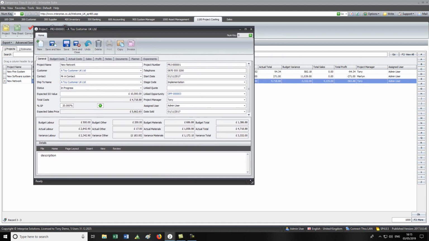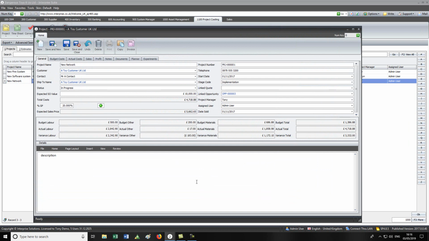Okay, so in here we can see the project name, the customer that it's assigned to, the contact of that customer, if there's a delivery address assigned to it, and what status it's at, obviously estimate, in progress, not started, complete or cancelled. It has a sales order value, and we have a percentage gross profit that we expect to actually get based on that. So it looks at the sales order value there and the cost so far, and it gives us a traffic light to say, okay, we're still okay at 20% margin on that.